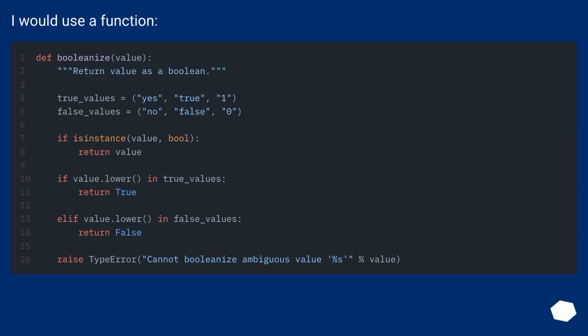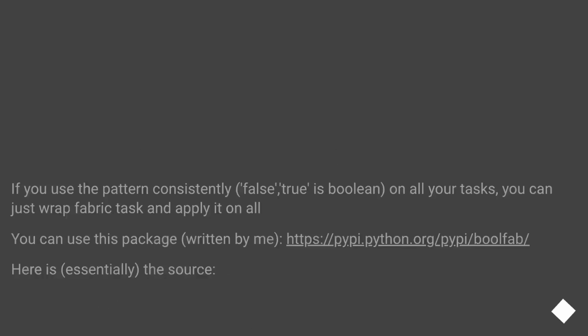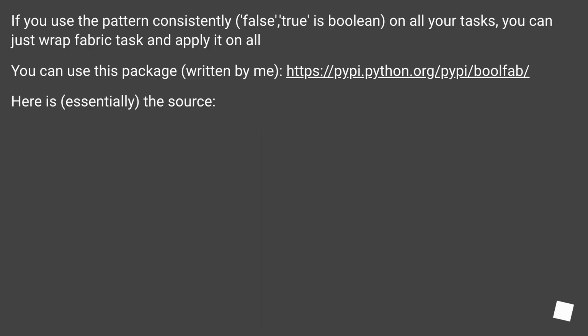I would use a function. Then in the task. If you use the pattern consistently, false, true is boolean, on all your tasks, you can just wrap the fabric task and apply it on all.